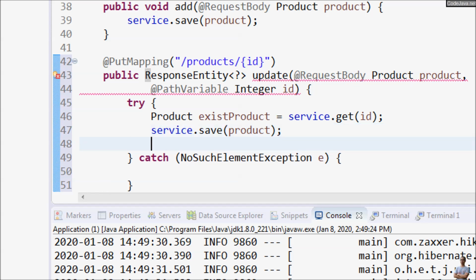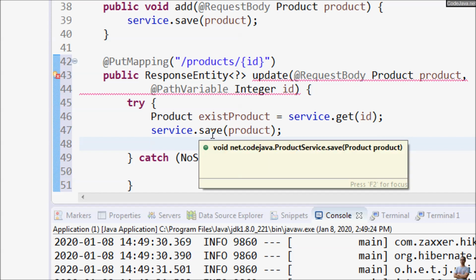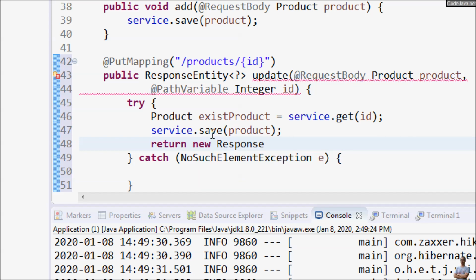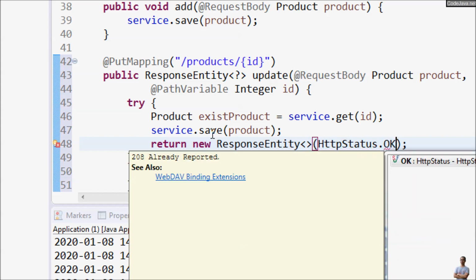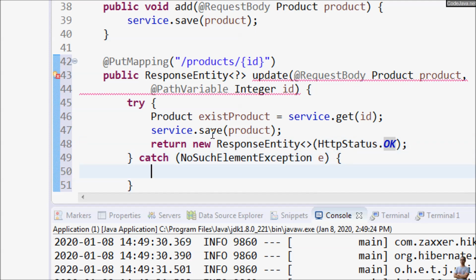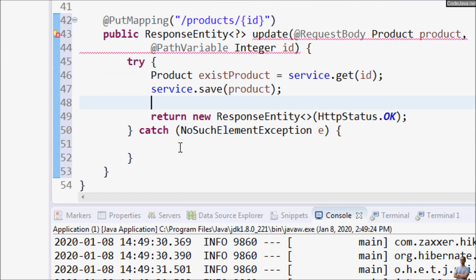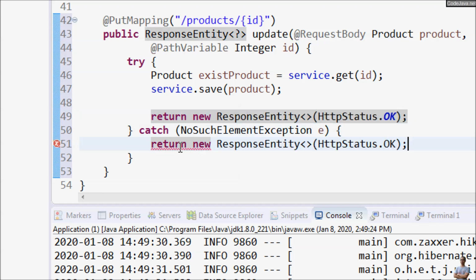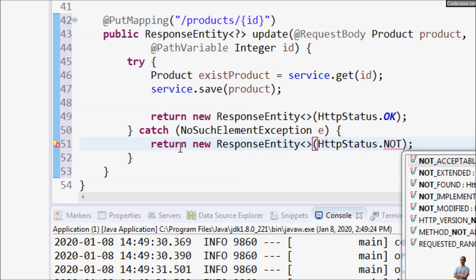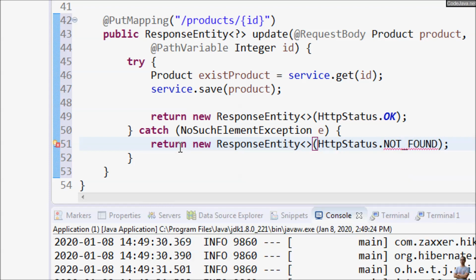And after the product has been updated successfully, we return a new response entity with HTTP status OK. In case of exception, which means there's no product found with a given ID, we return a new HTTP status not found.